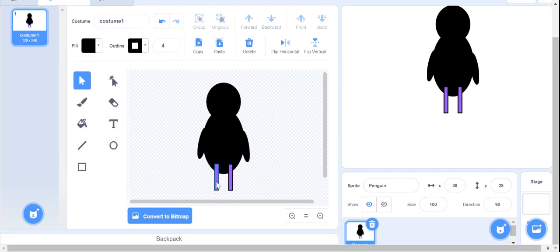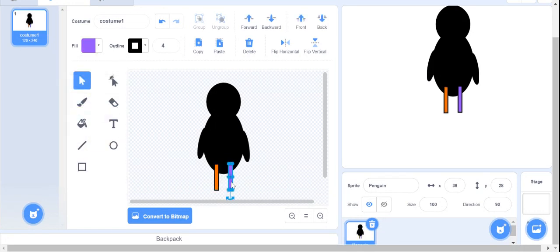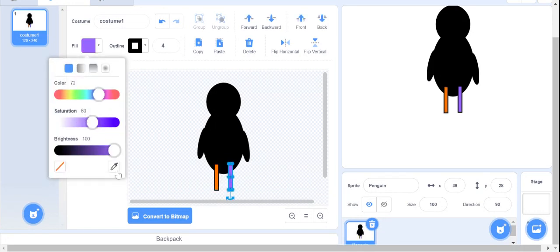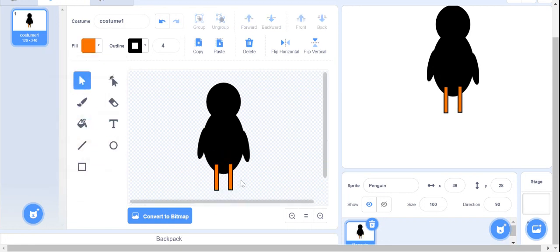Now, for the legs, I don't want them to be black. I want them to be orange. So I'm going to have a look for something that's quite close to the colour that I want and then change the saturation. And that's at orange. And I'm just going to use the eyedropper tool to choose this colour, and it will make the other leg the colour that I want it to be.